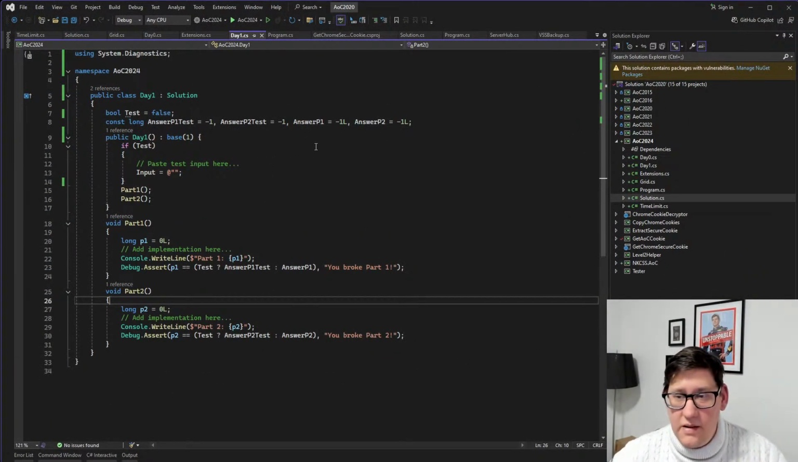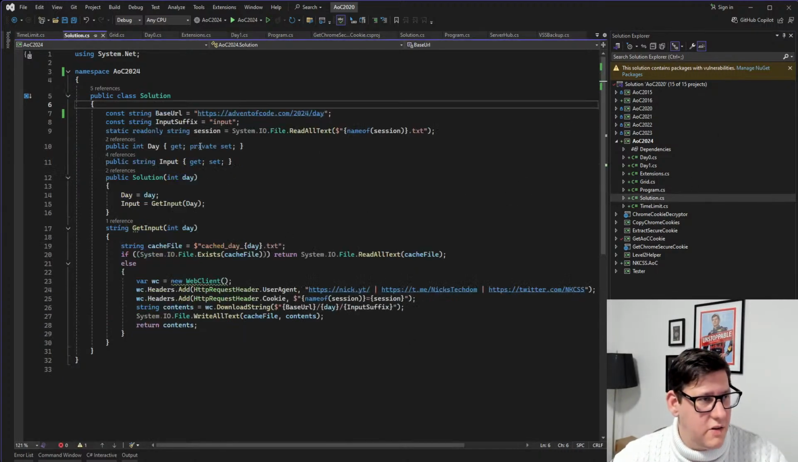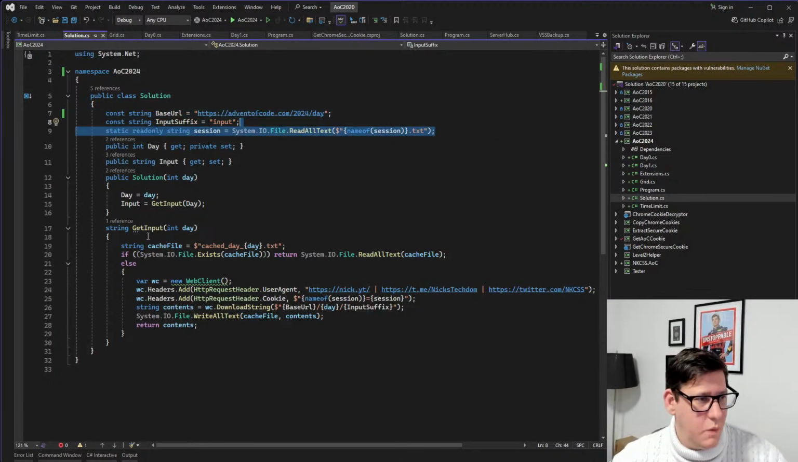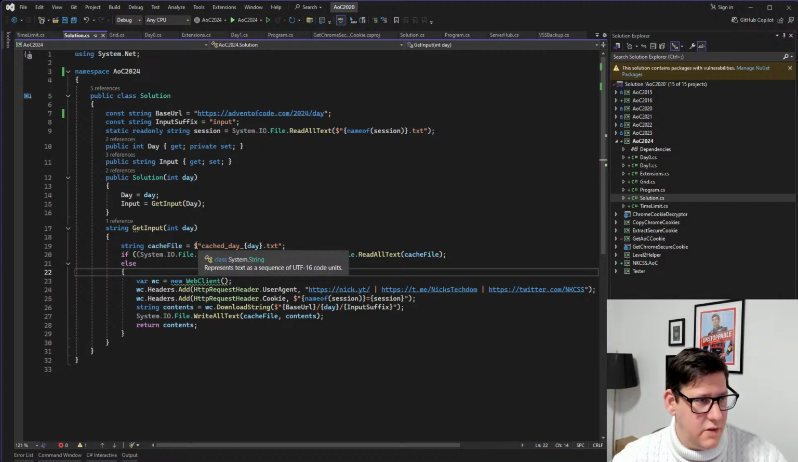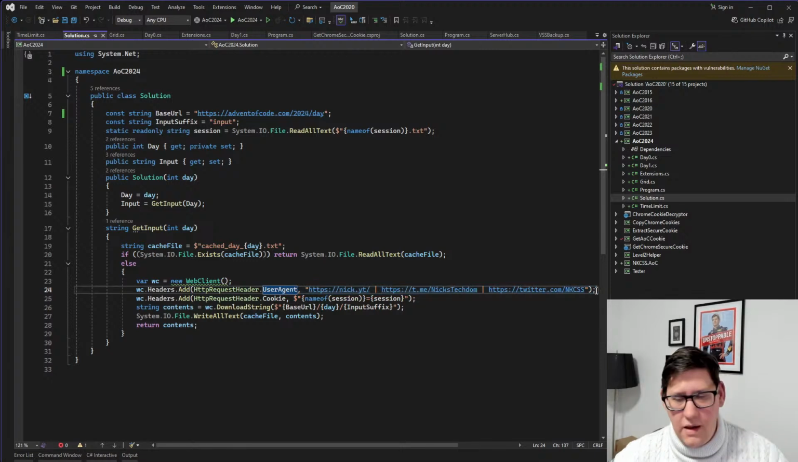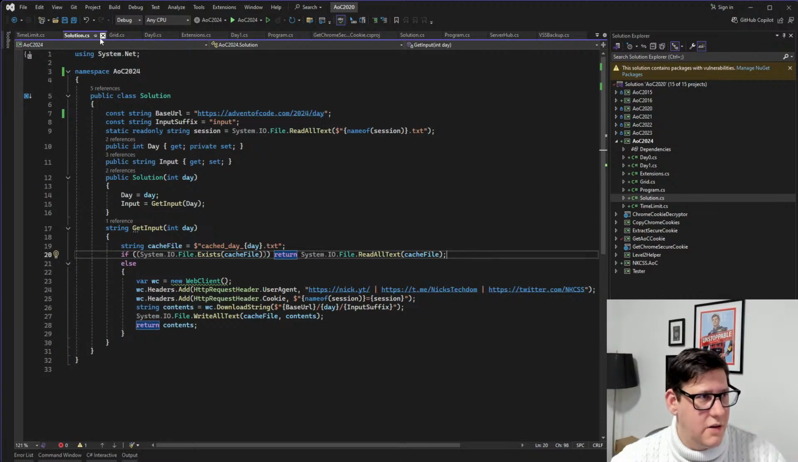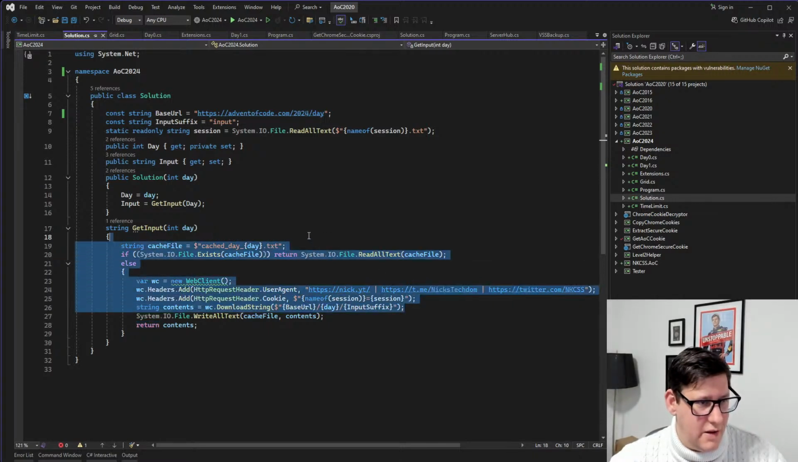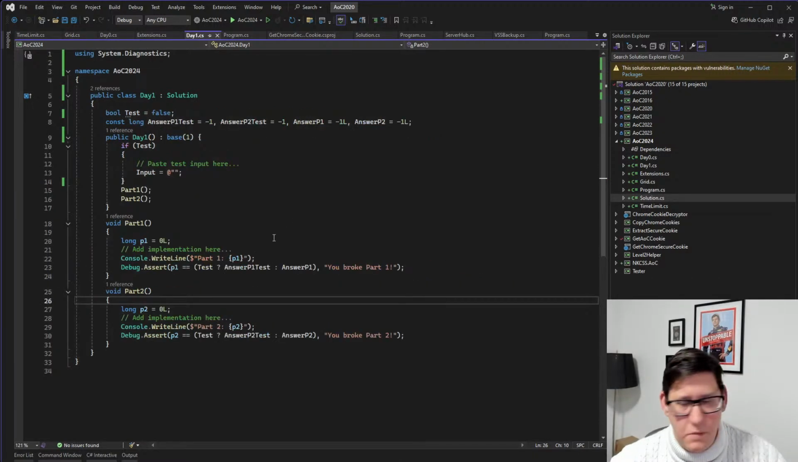This is my base class. I also have a video on this if you want to know how it works. Basically, there is a solution thing that has the base URL. It reads your session key from a text file, and then when you try to get the input, it checks if it's already on disk. If not, it will download it. Be sure to add headers for your program so that they can identify it on their end, and also make sure that you don't hammer them, e.g. make sure you cache it. So if you do it like this, it's all good, and you can just download the input programmatically.